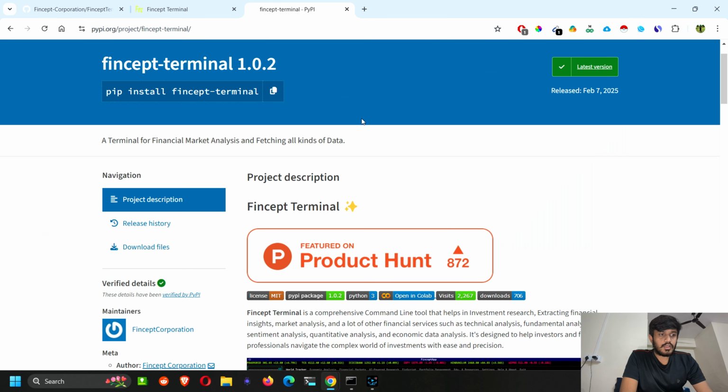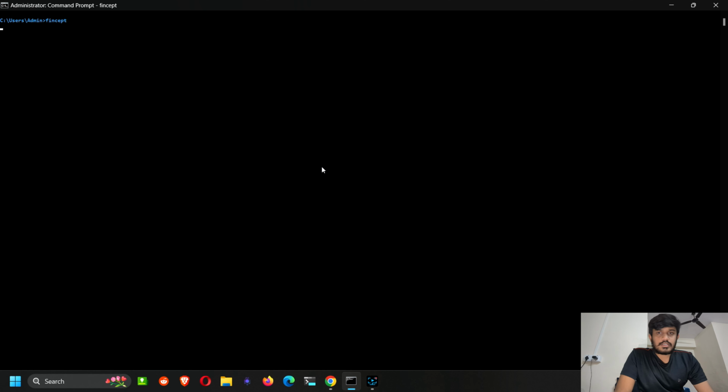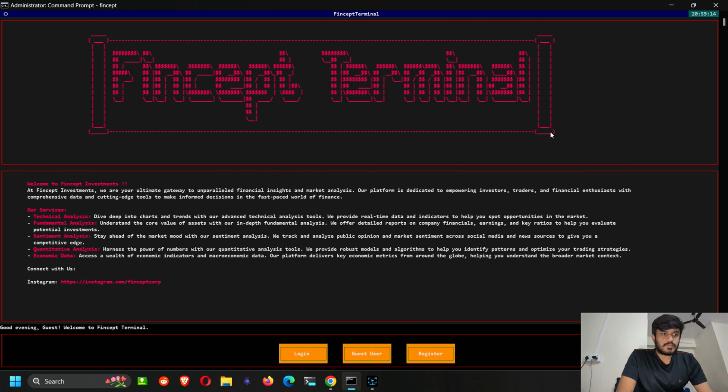So if you want to start the terminal, currently I have installed Python in my local environment, and I will be simply writing Fincept, and I had installed the Fincept terminal library from PyPI as I have discussed earlier. So simply I will just write Fincept and it will start the terminal. So here it goes. This is the first screen.